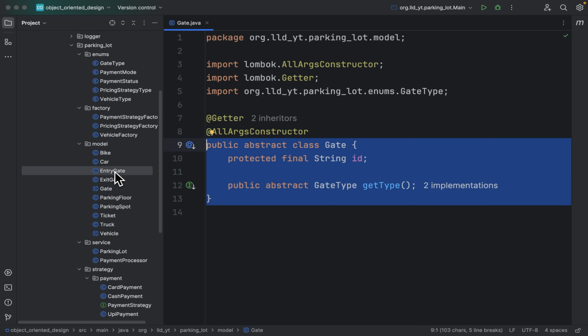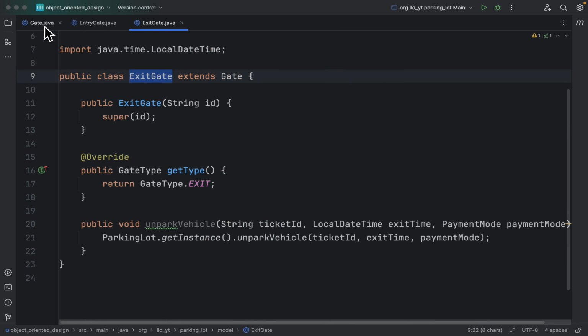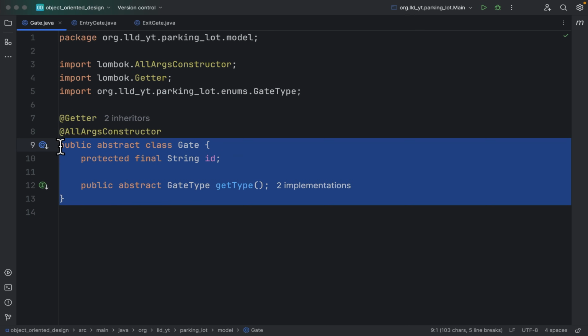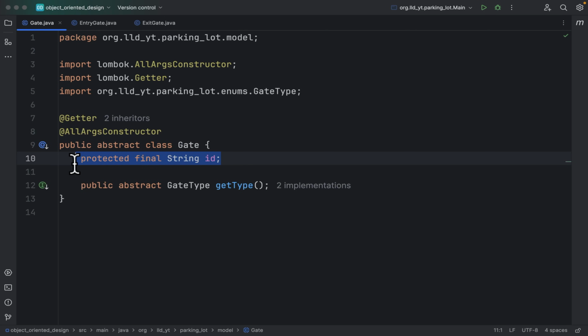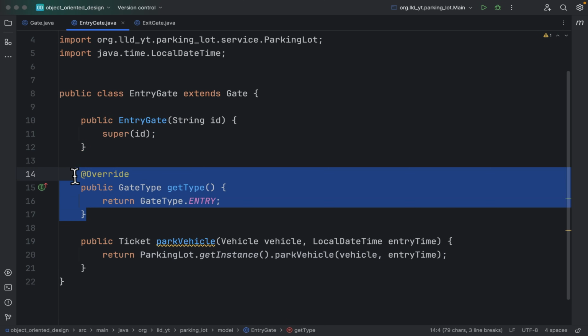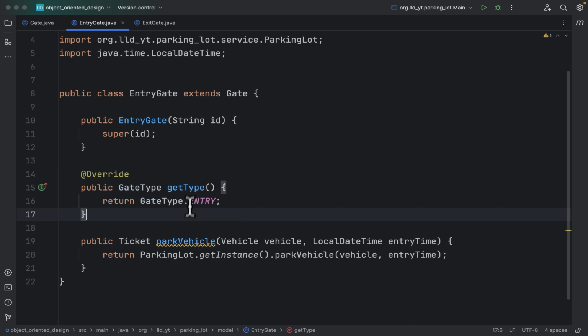Then we have entry and exit gate. There is one gate which is an abstract class, and all the common attributes would be present in this gate class. And we have one abstract function called get type. Both of these classes will implement that abstract function. For example, the entry gate will return GateType.ENTRY when we call get type.